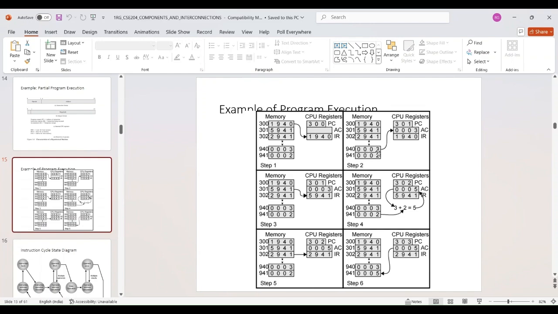In 940, this instruction is kept, and this load is happening in the accumulator. In the meantime, the PC has been incremented by 1, and because it is a load operation, it is loading from 940. In 940, this number 0003 was there, so that is coming to the accumulator.